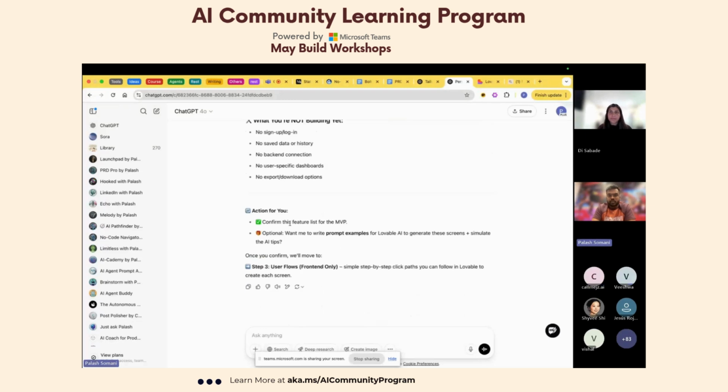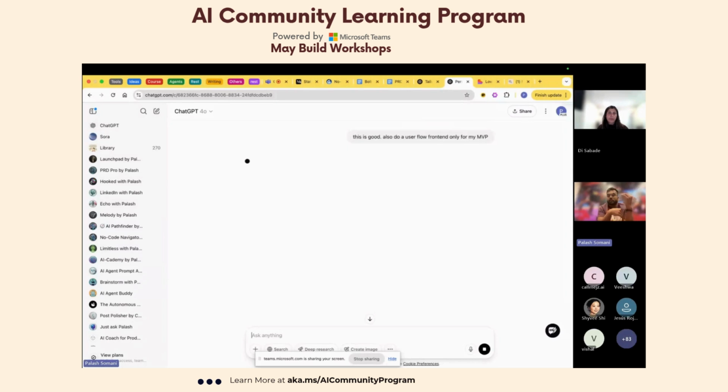To confirm the list, amazing, and it is already asking me if I want it to write a prompt example for Lovable AI for this. But before that, I'll say this is good. Also do a user flow, front end only for my MVP. That will sort of complete our sectioning about what all features we want, and in a general sense, how we want that user flow to be structured.